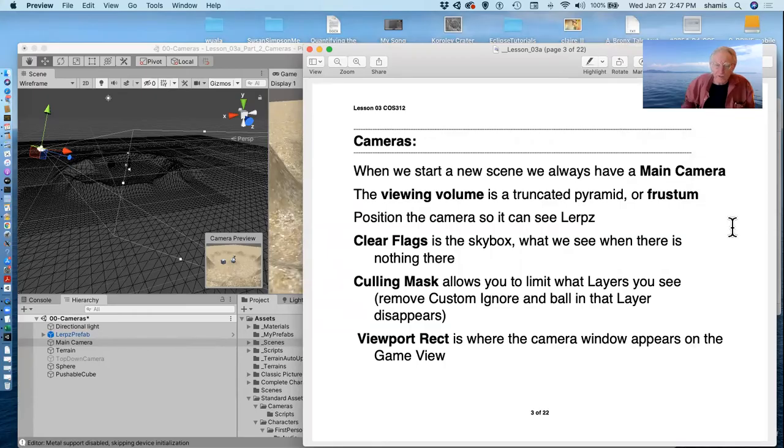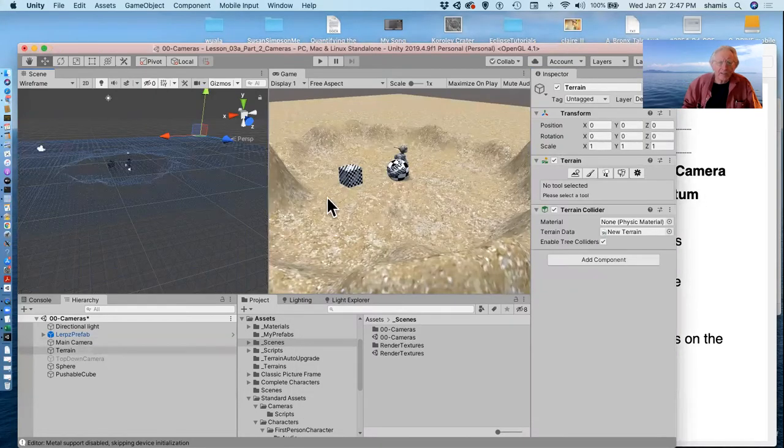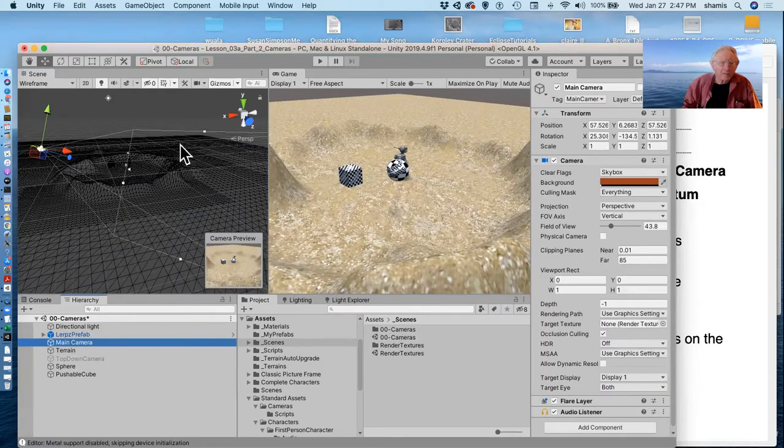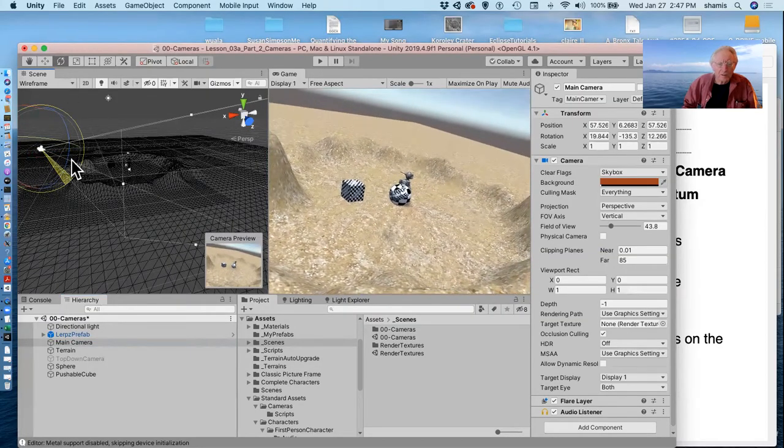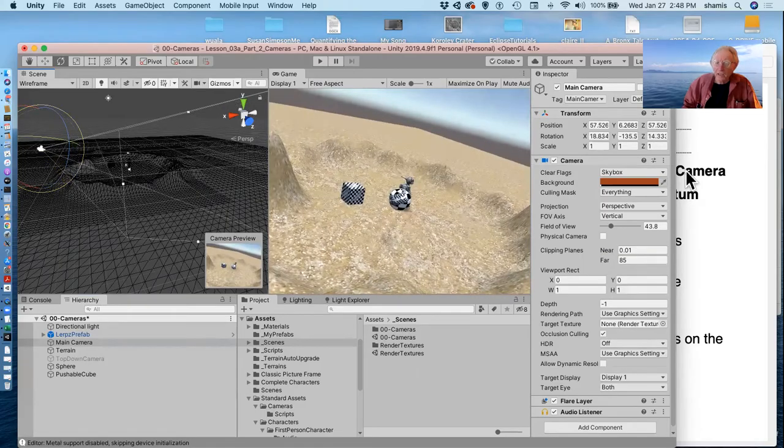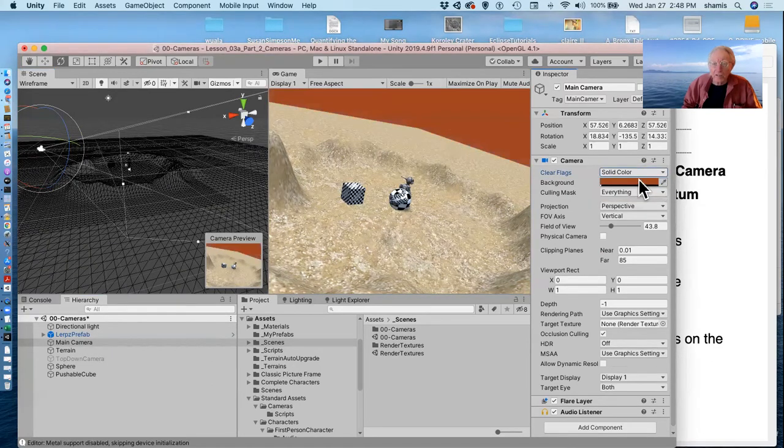Another feature is the clear flags. The clear flags is what we see in the far distance. Let me tilt my camera up here so that I can see some of the sky. The clear flags is either the skybox, this is our procedural skybox that makes a realistic looking sky, or it can be a solid color, in which case you get to pick the color from one of these color picking things. I like the skybox.